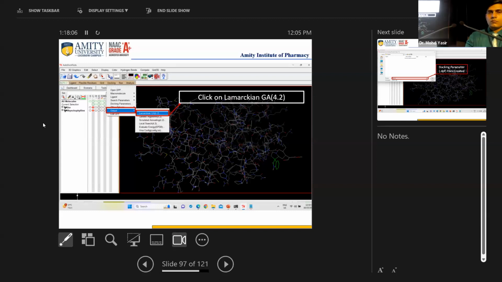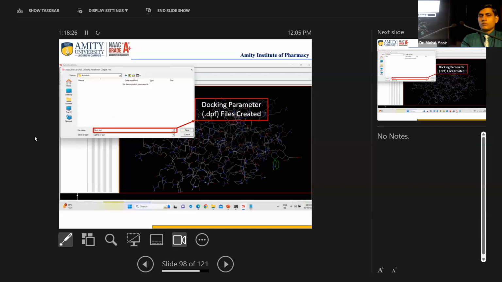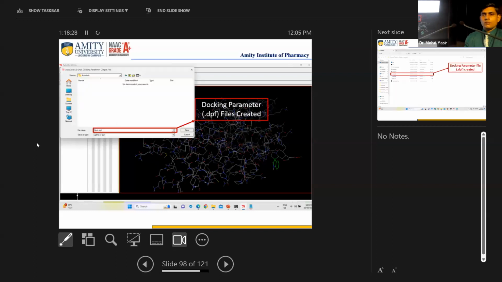Here you can see a number of other search output options. What I told you, the Lamarckian genetic algorithm is far better than simulated annealing. So it is always recommended to choose the Lamarckian genetic algorithm for docking. Next, when you select the Lamarckian genetic algorithm, it will move to a window and ask you to save this file.